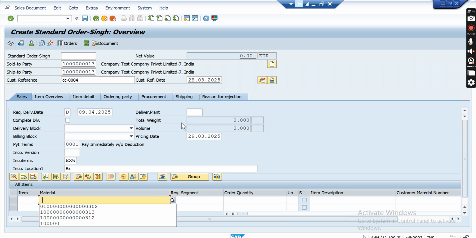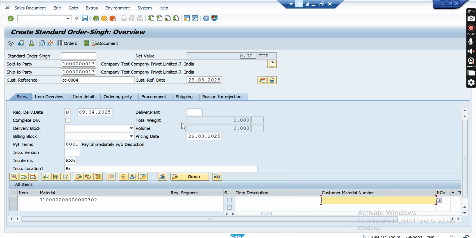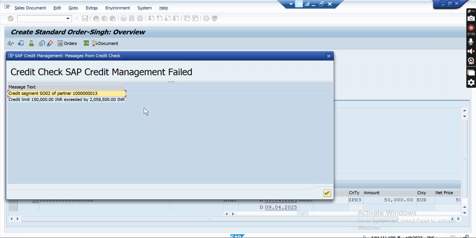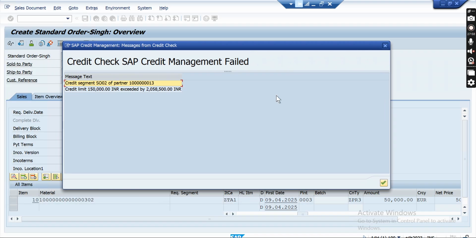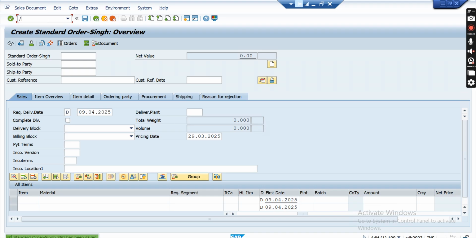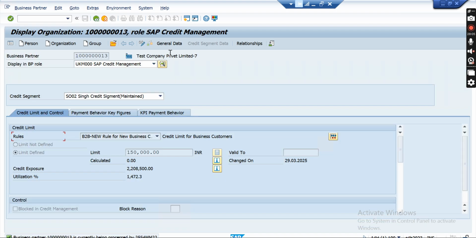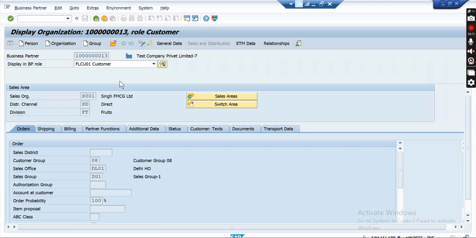So you can also block. This is my material, this is my quantity, this is my customer material number, and this is my price. What is my price? 50,000. Okay. See, sorry, the customer has the wrong currency. So let me correct the currency. What is the currency? The currency is euro.